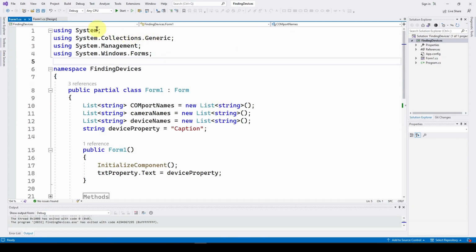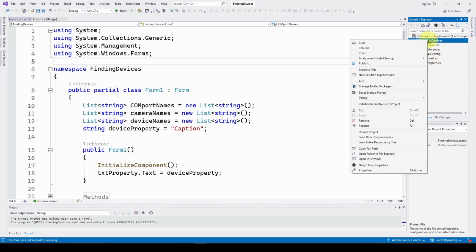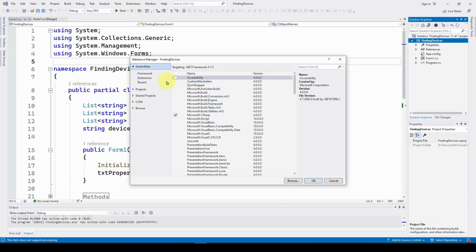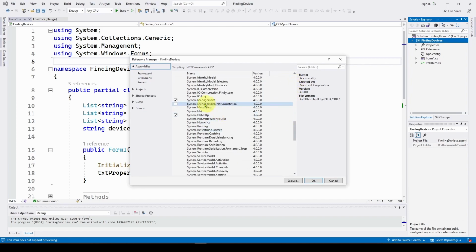First, we've got our using statements. We've got using System.Collections.Generic, because we're going to have some lists. They're going to list all of our devices. And then we've got something that we talked about before. There is what's called a System.Management using statement. So we're going to have a reference to System.Management, and that is going to be the library that manages the devices. To do that, we're going to go to our project, right-click, add reference, and we're going to go to assemblies, and scroll down to System.Management.